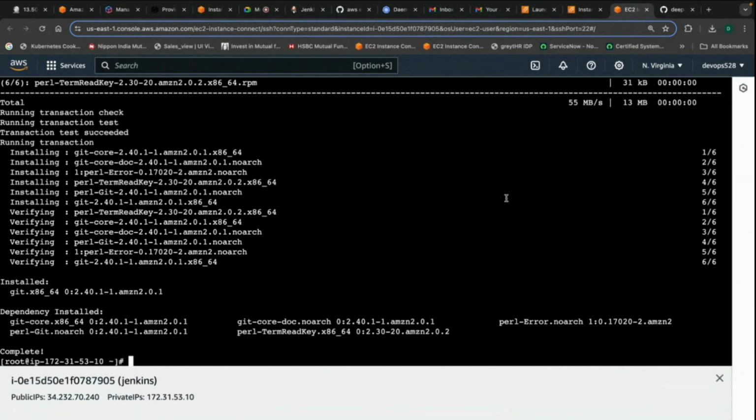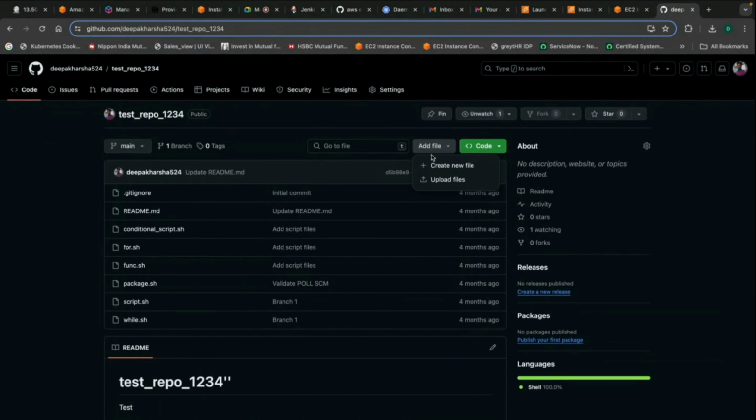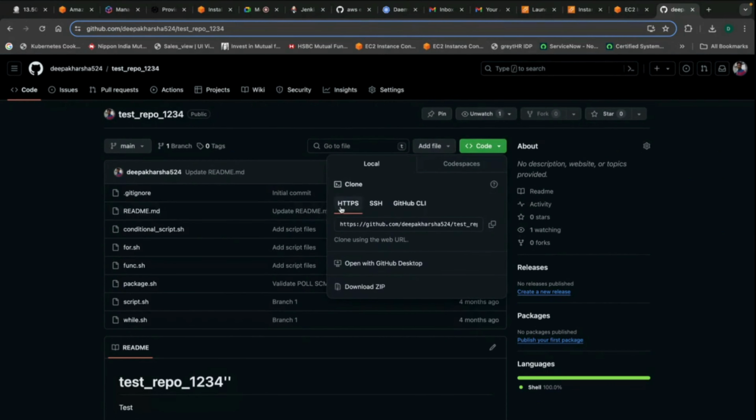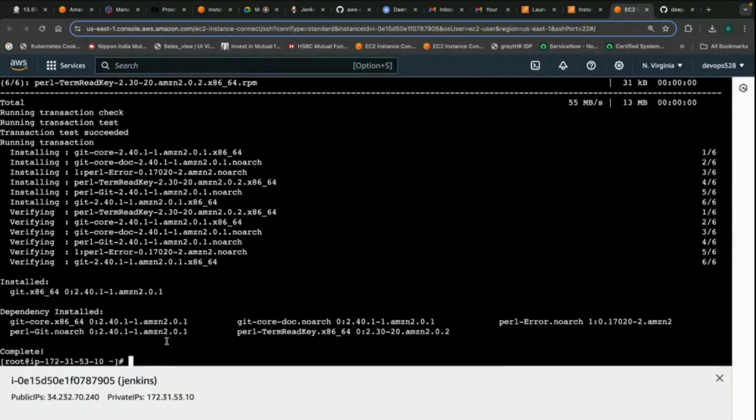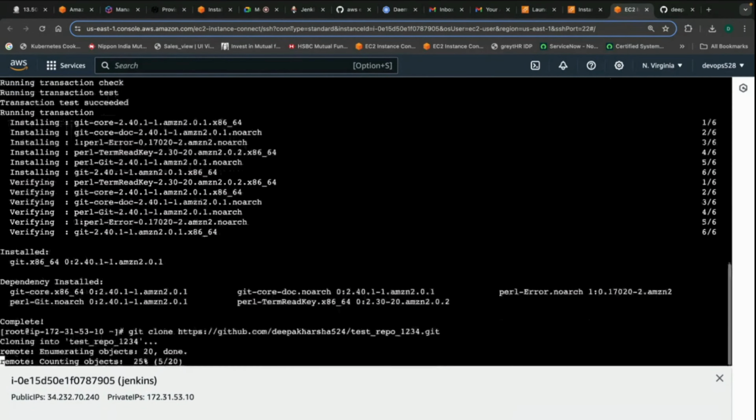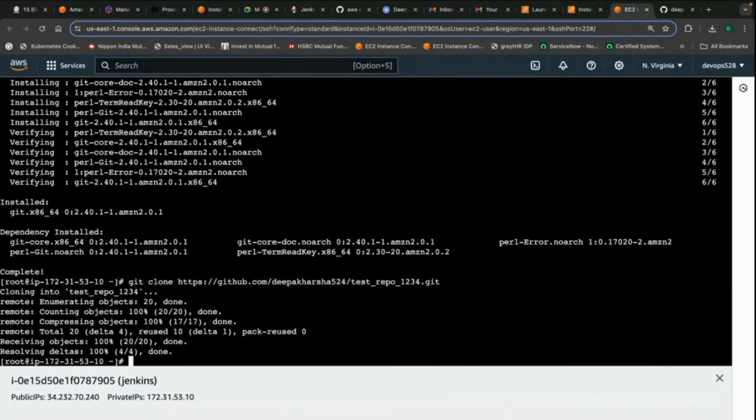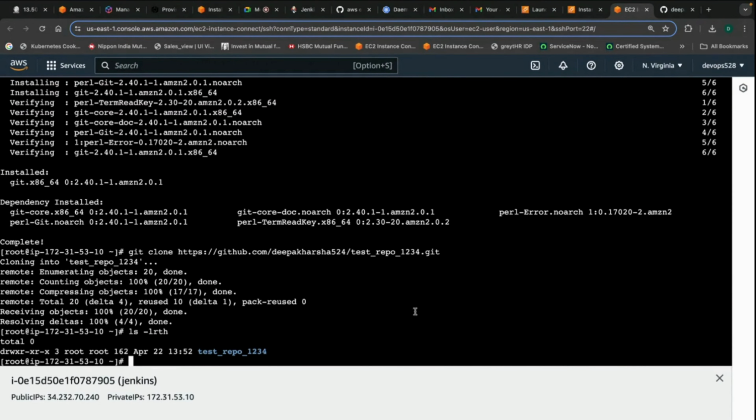The next one is that I want to pull the code which is already there in the repo. So what is the repo? This is the repo. If you want to get the code, go to code, click on HTTPS URL, copy it. The first command we need to do is git clone the URL. Basically it will download the test repo 1234.git over here. Just do this. A folder named test repo 1234 is created.